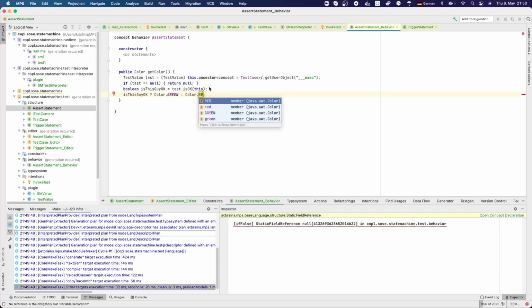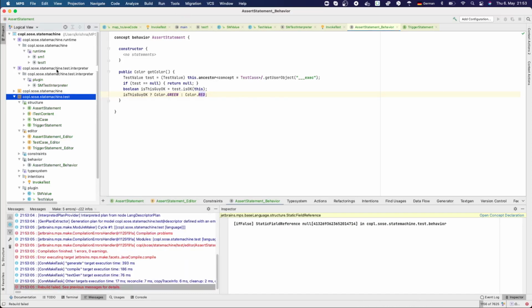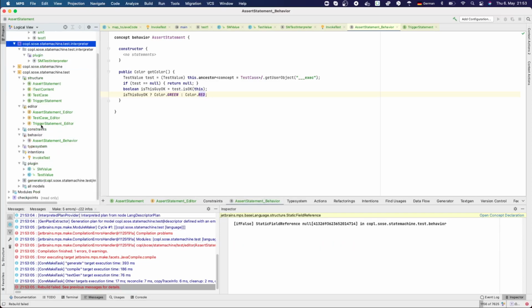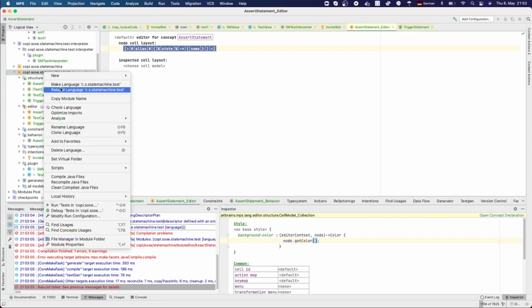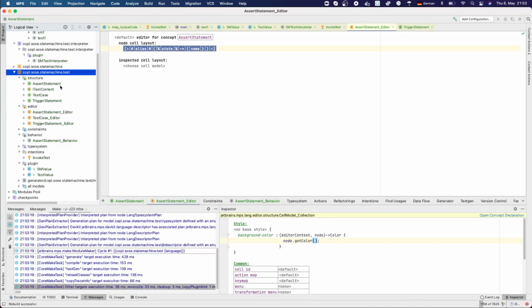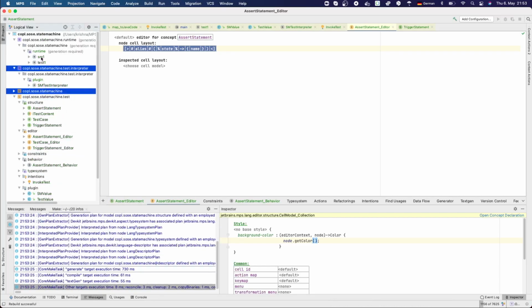I don't know what the difference is, I hope there is no difference, but let me just use the caps lock. Variable language, okay, we have an error. Yes, we left our query for the assert statement editor open. This needs to be node dot getColor. Let's clean everything up, and for the sake of being thorough, I'm just going to clean up my interpreter and my state machine language.